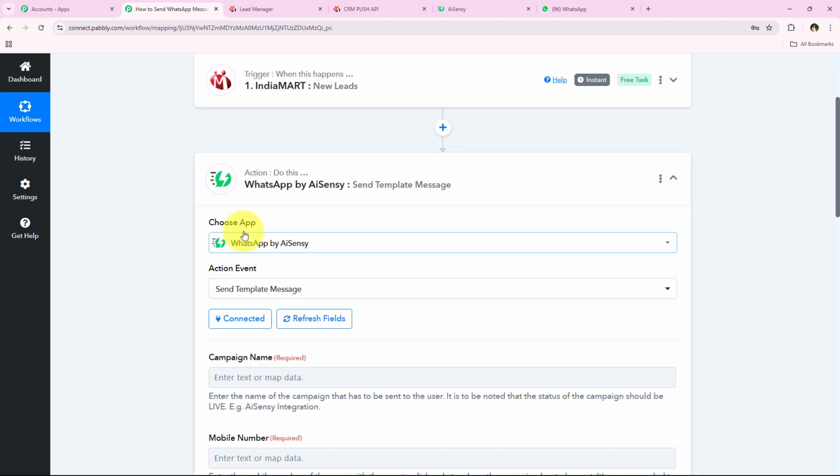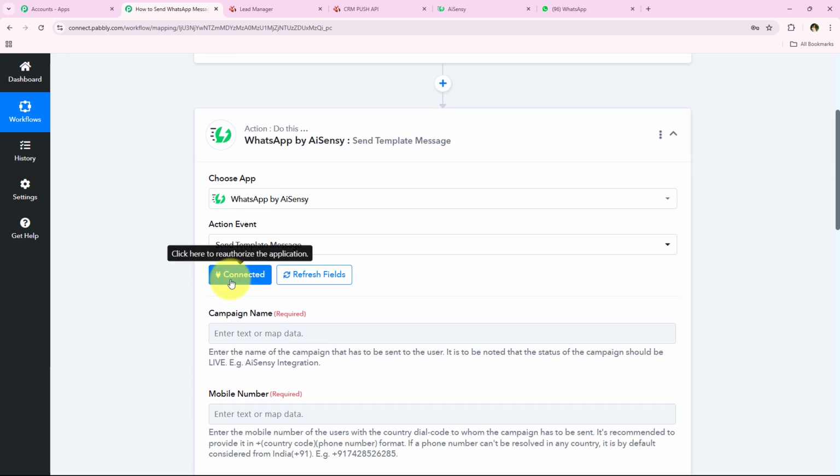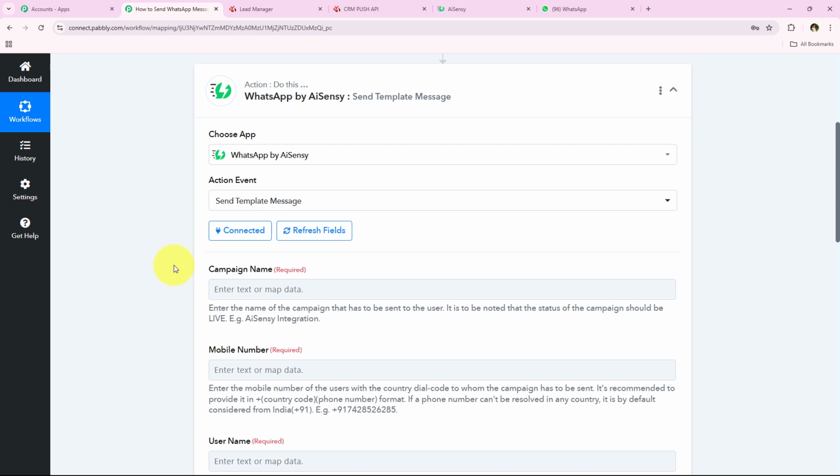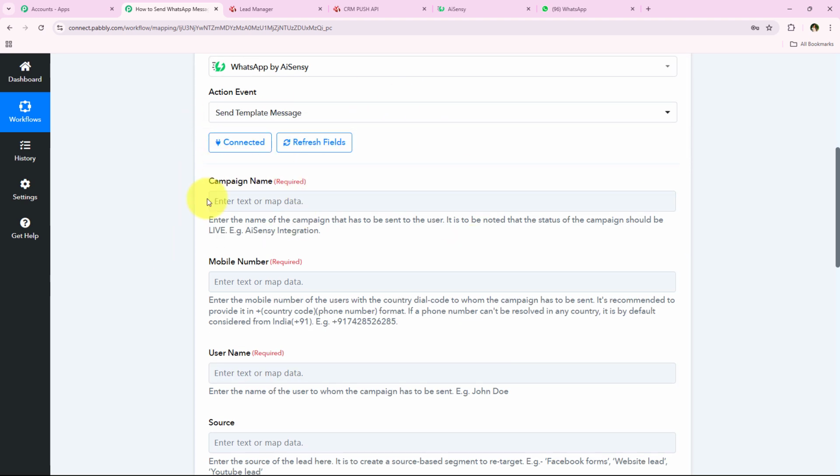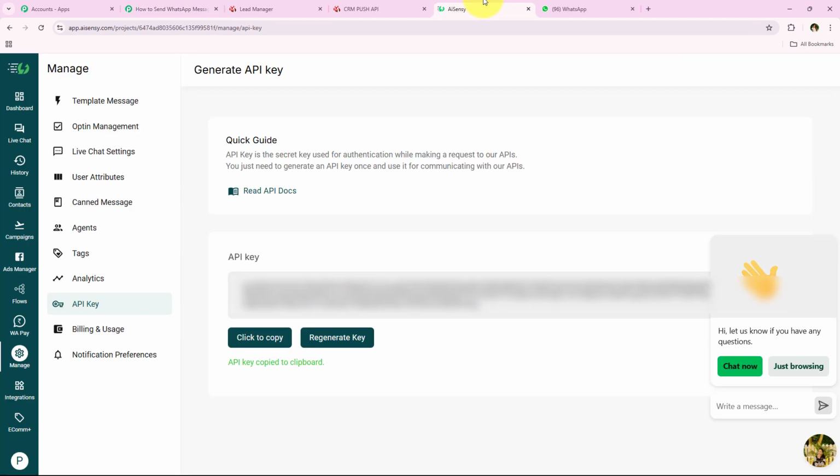And as soon as we click on save, you can see that we have successfully connected our WhatsApp by ASNC account with our Pabbly Connect's workflow. And now it is asking me for the campaign name. To let you know about this campaign name, I'm just going to open my ASNC account.